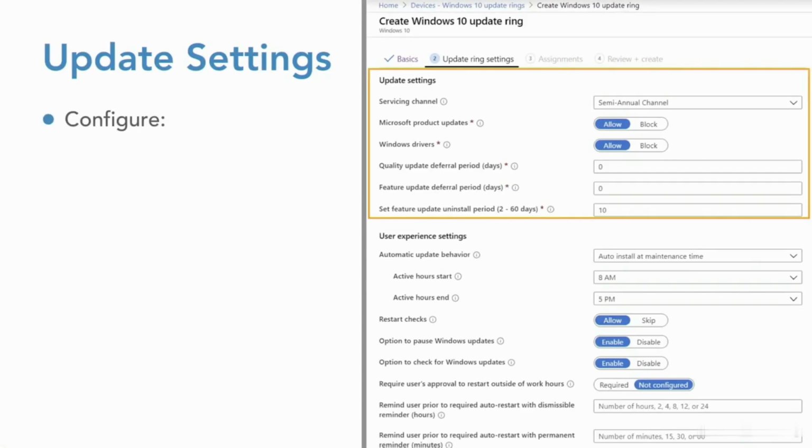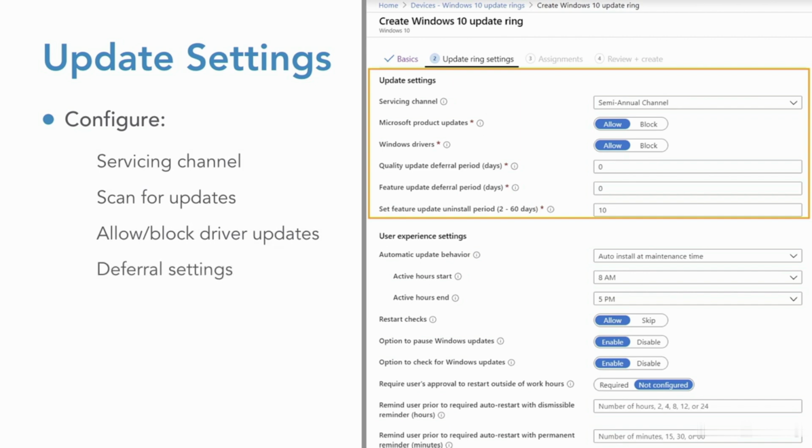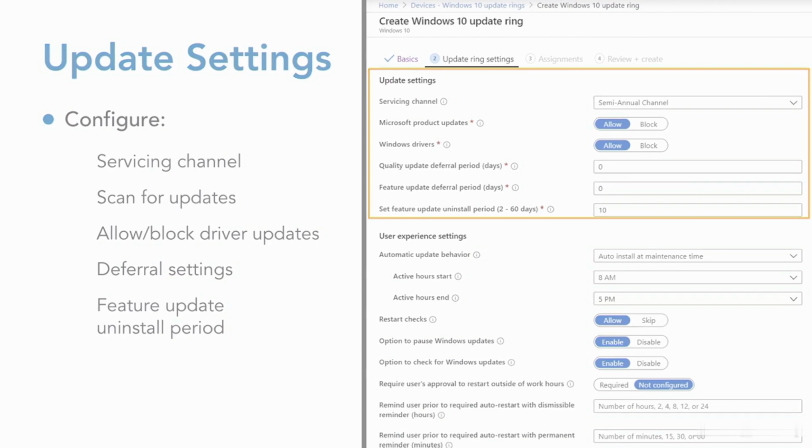You can manage many deployment ring update settings including selecting the servicing channel, whether to scan for Windows updates, allow or block driver updates, defer quality and feature updates, and manage the uninstall for feature updates, should you ever need to roll back an update.